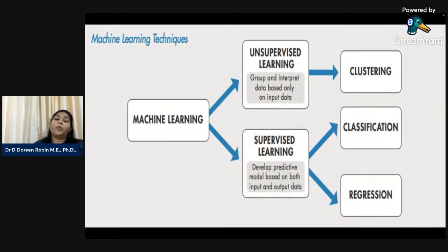But when my target is discrete, like yes or no, or like 0, 1, 2, 3, and 4, which is not continuously changing, then I will apply a classification algorithm. All right, are you able to understand where you apply classification and where you apply regression? But when you come into clustering, unsupervised learning, you will not have a target. You group based on your input data. You don't have a target.